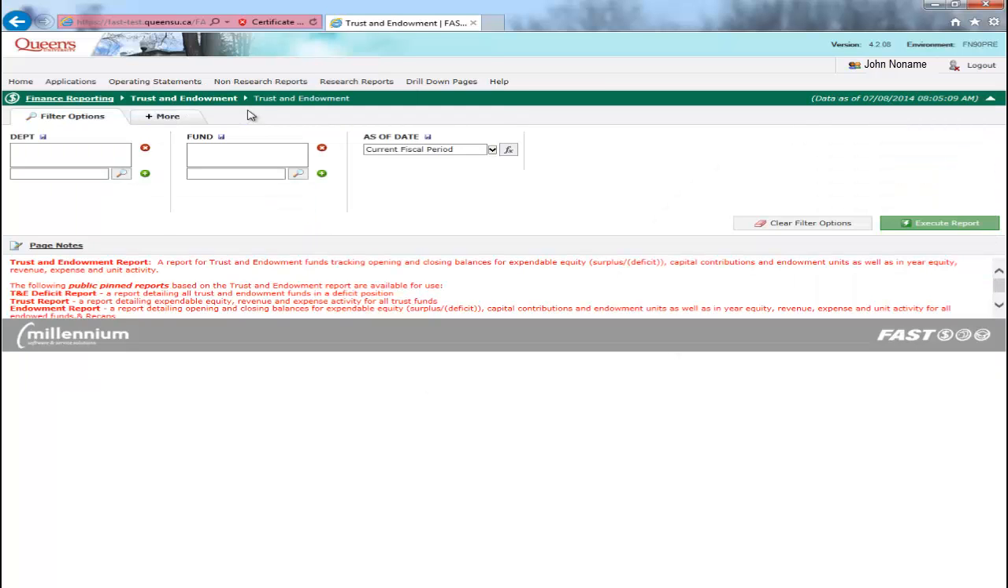From here, you can select how you want the report to run by choosing filters. You can filter this report based on department and fund, or run the report wide open based on your department security. Remember, once you run the report, you still have the ability to apply or change filters. Filters can be added by entering a value in the search box and clicking on the green plus button.